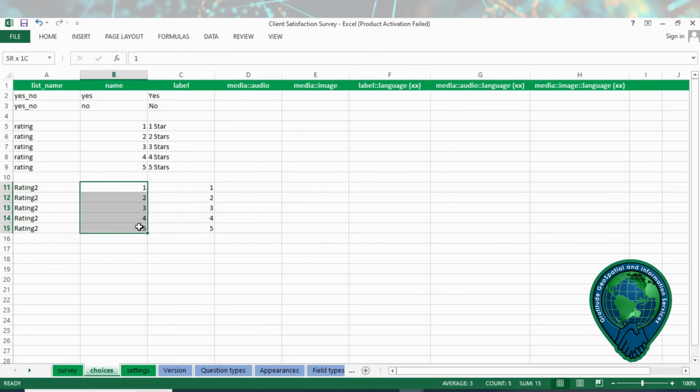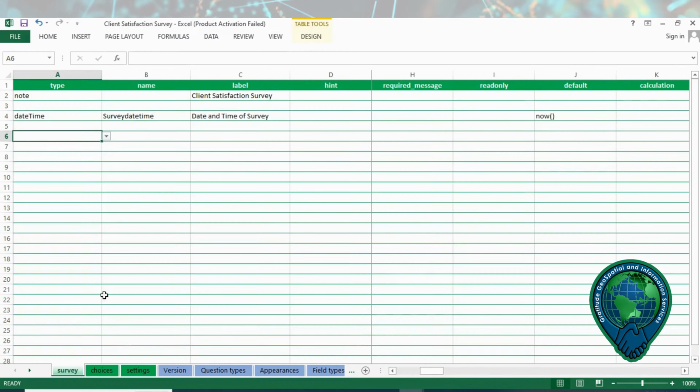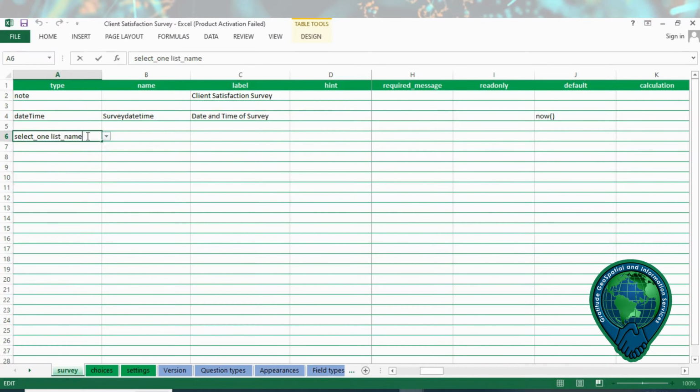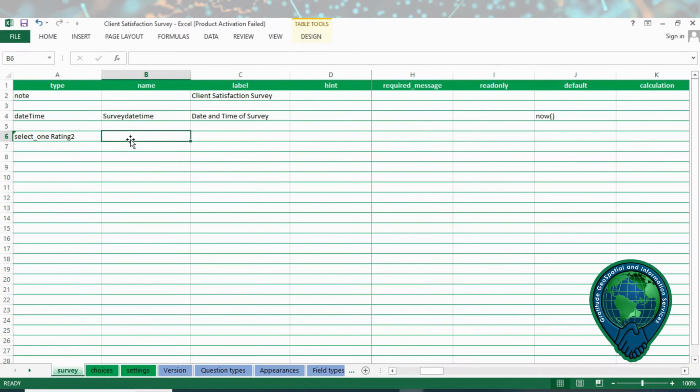Remember, you're not to have any duplicates under the same list name, and you're not to have any space between your characters. Okay, so we're gonna go back to the survey type, and we're gonna select one list name as a question type, and remember our list name is rating 2. Remember to copy the list name from your choices tab because you don't want any error. It's a good practice. It's also a good practice to save as you go along, so that if there is any error, it will appear immediately.